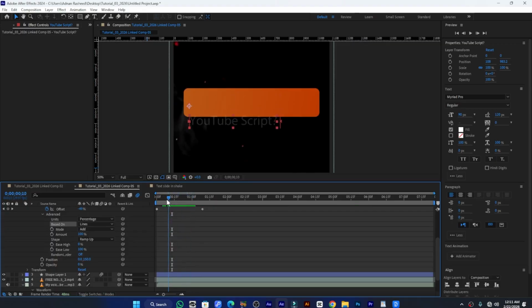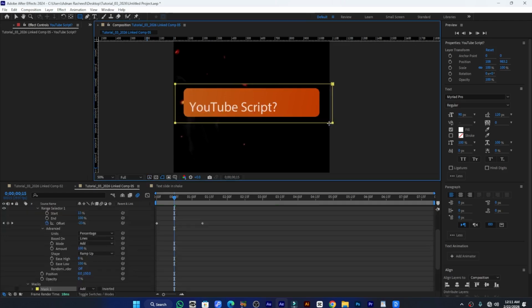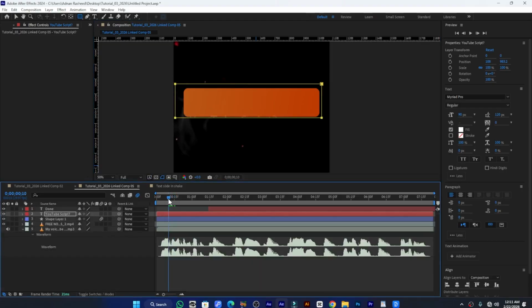At this point I want to create some mask. So for that, simply select this text layer, go to tools and select the rectangle, and here I will create the mask. Make sure your text layer is selected, otherwise it will create the shape maybe over here. Okay, and now let's play and watch. Here you can see our text will disappear at this point.